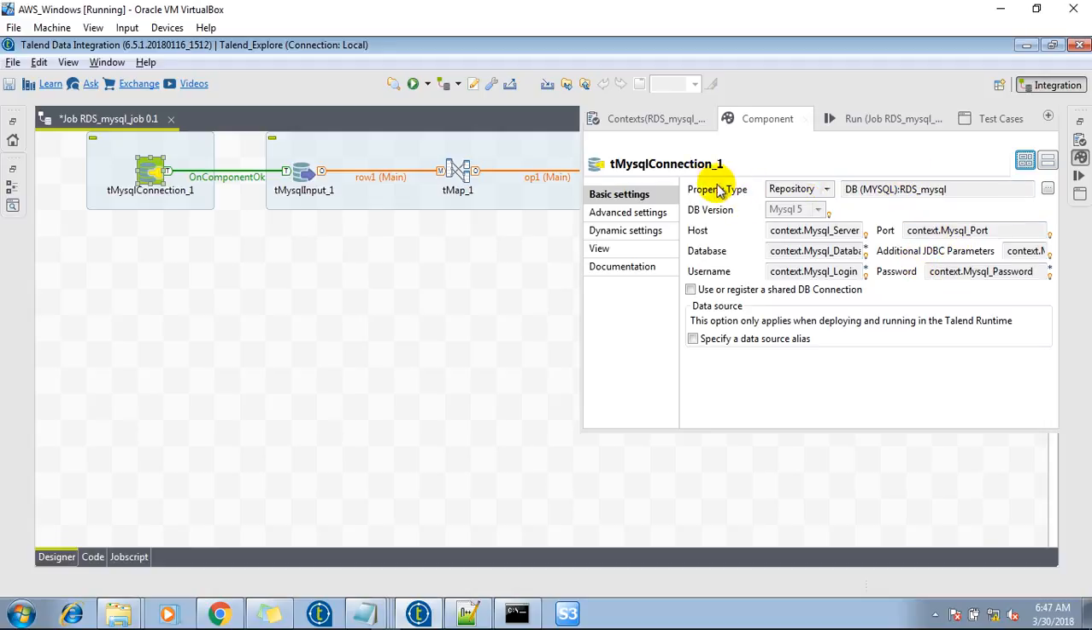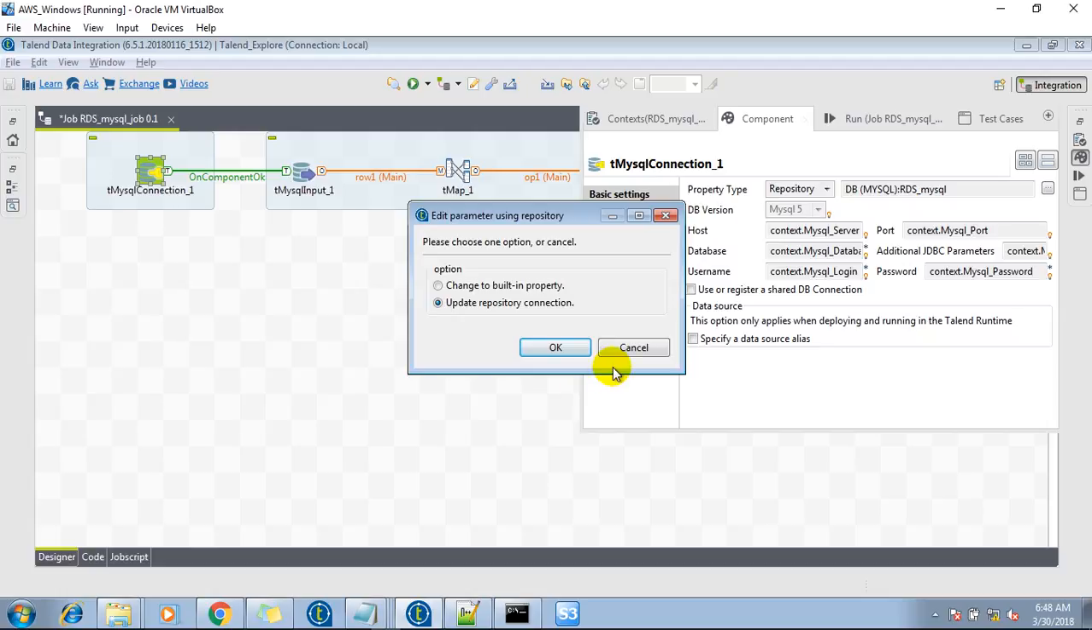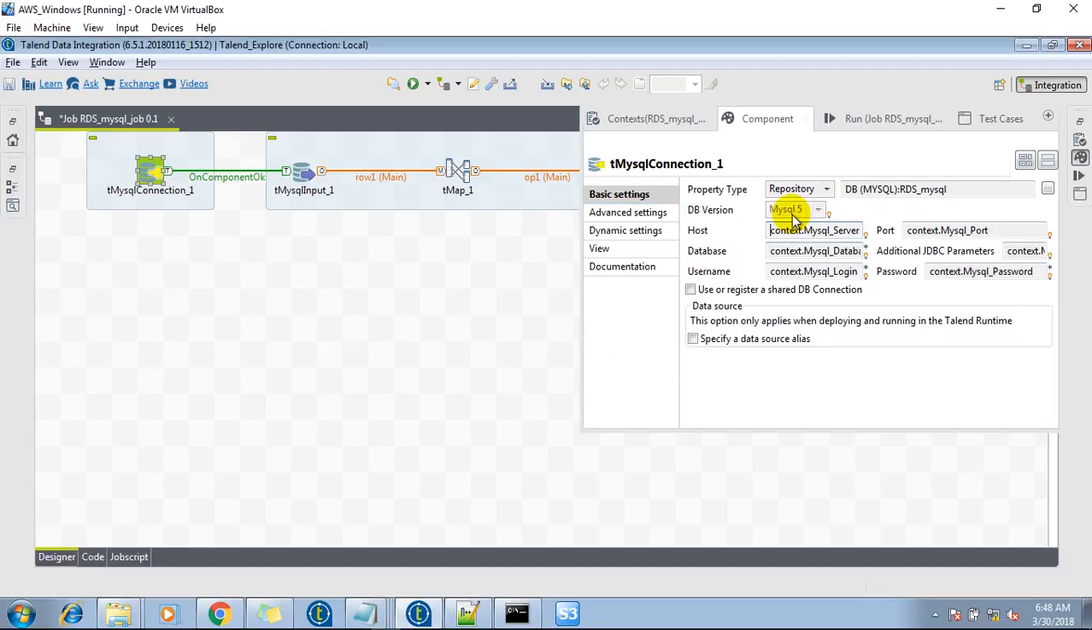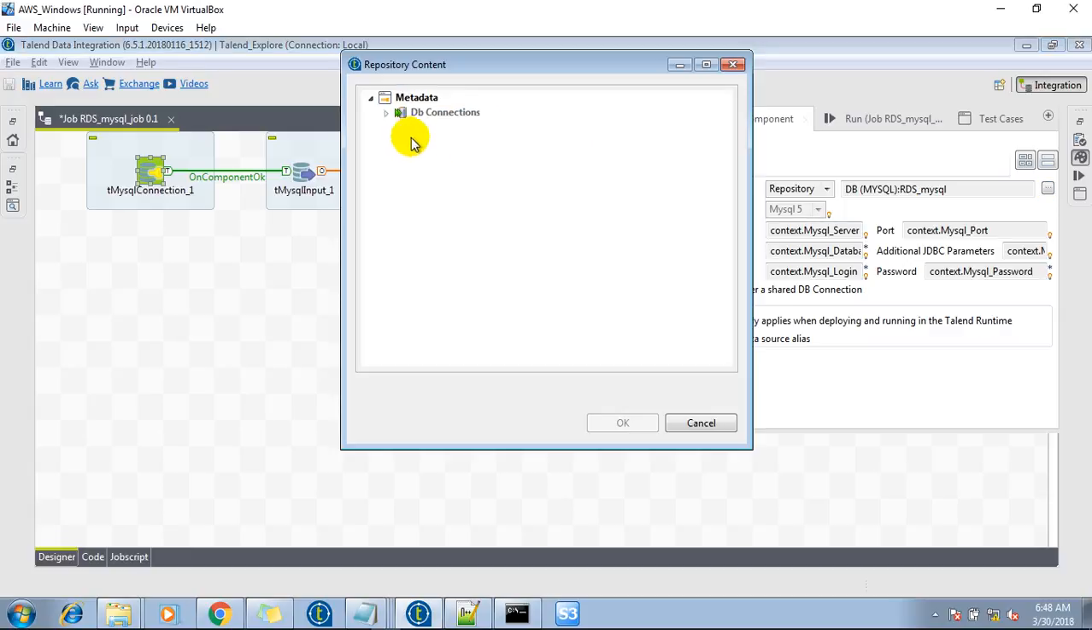Here I can see the property type. There we have two options, built-in and repository. I have chosen the repository because I'm going to get all these values automatically from the context file. So I have chosen the RDS underscore MySQL.